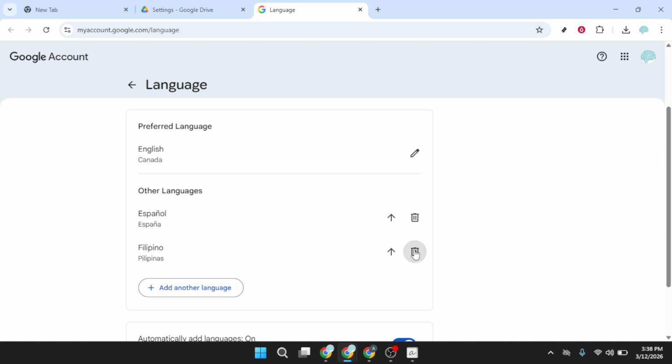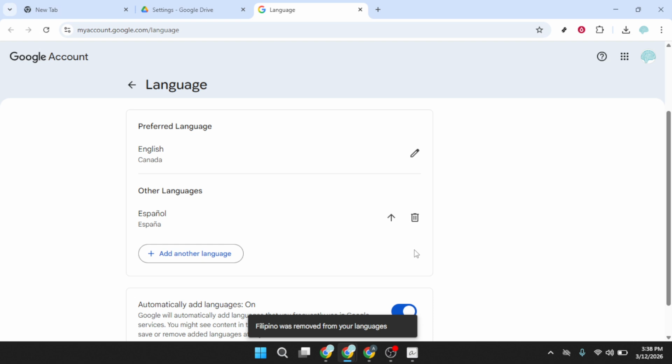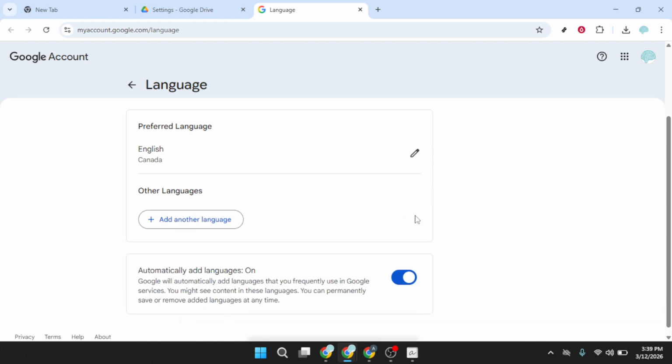Your changes save immediately, and removing these does not affect your files or folders in Drive. It only influences the interface, spell check, and search behavior. A quick note: you can't delete your primary language from this list. That's expected. We're only cleaning up the additional languages so Google services don't switch unexpectedly.